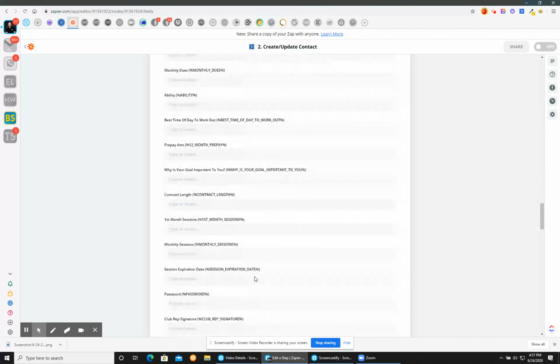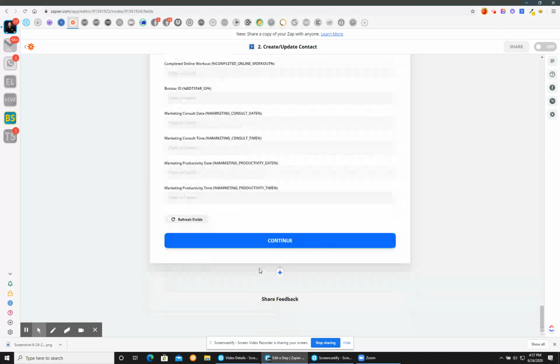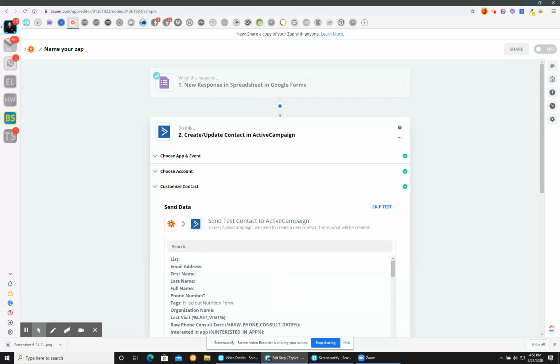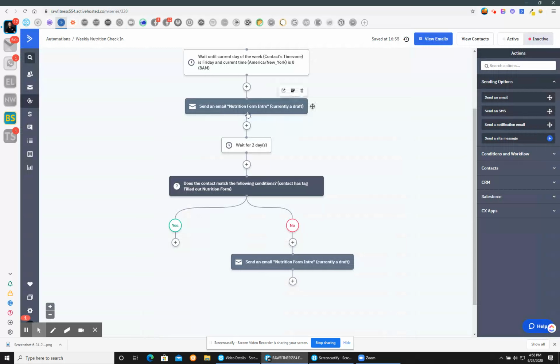I got a lot of custom fields here, don't ask. When the person fills out that form, they're going to get this tag. So if I go back to ActiveCampaign now, follow me here, they're going to get sent the email. If in 2 days they don't have the tag, that means they didn't go through that Zap, right?